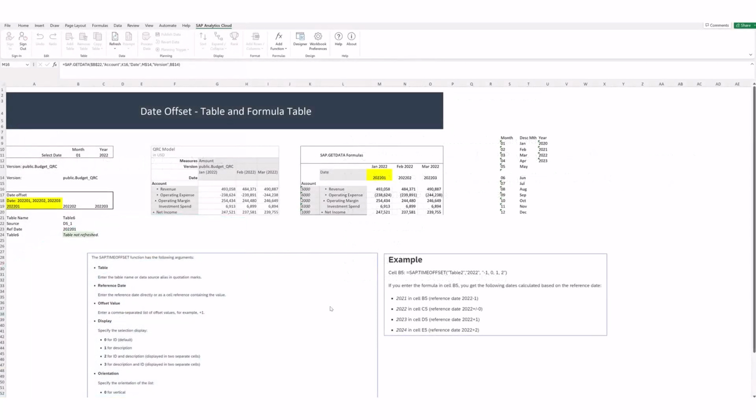Okay, this is the workbook I've set up. And you can see that I've built two tables. One is using SAP get data formulas. As you can see here, I'm just pulling in the source along with the account. So the dimension is account, and the member ID is here, 5,000. And then I'm bringing the member ID date in, which is up here. And then the version is pulling in from here.